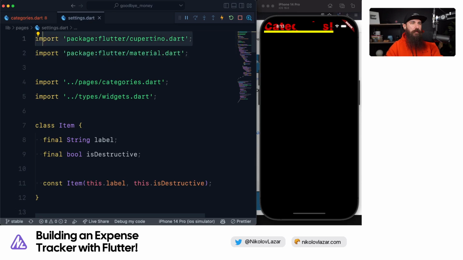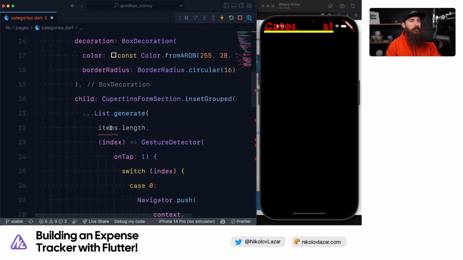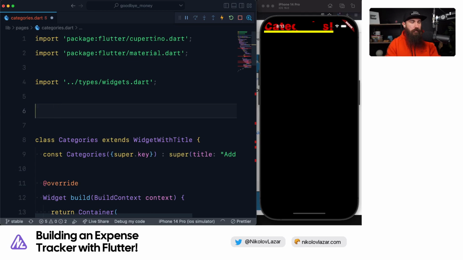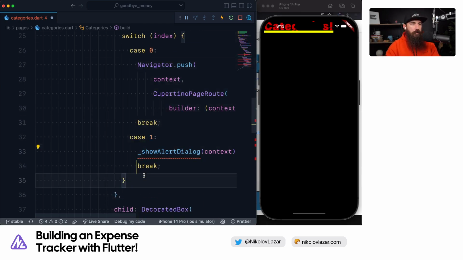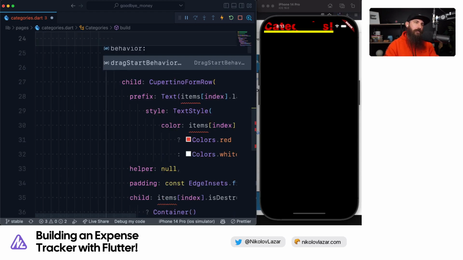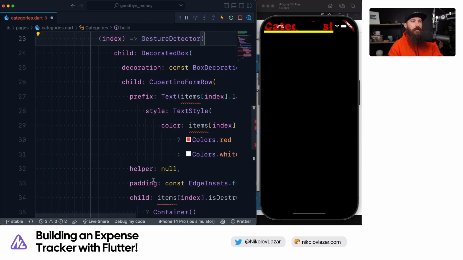We need to import the Cupertino stuff. And the items thingy, I don't know, const. Don't want to actually do that. If it's the length, then I don't know, give me 5. I don't care. Definitely. We're not going to have an onTap actually. We're going to have an on drag to the left, like swipe. On swipe, something on swipe. On pan. Pan left. Is that the pan? We'll check it out later.